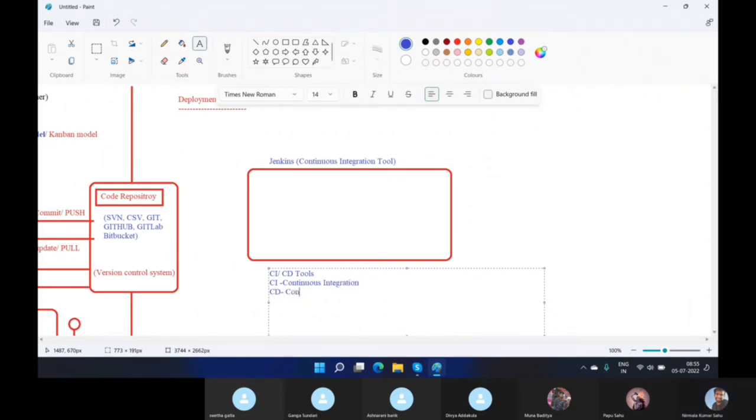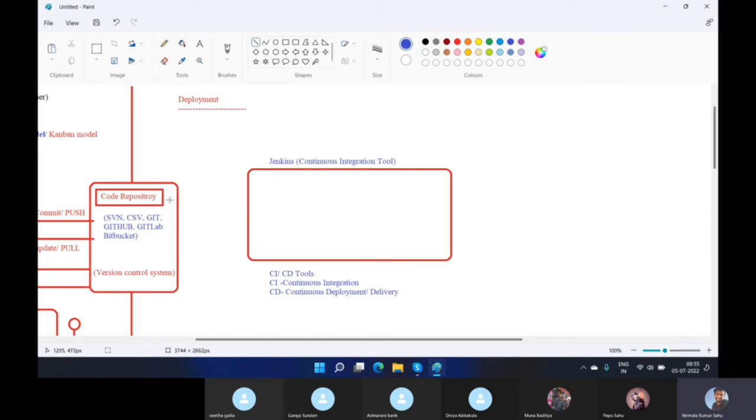CD means continuous deployment, or we can say delivery. Okay, so what happens inside that? In Jenkins, when we change the code, we take that code from the repository to here. Okay, the code, we will take the code here.